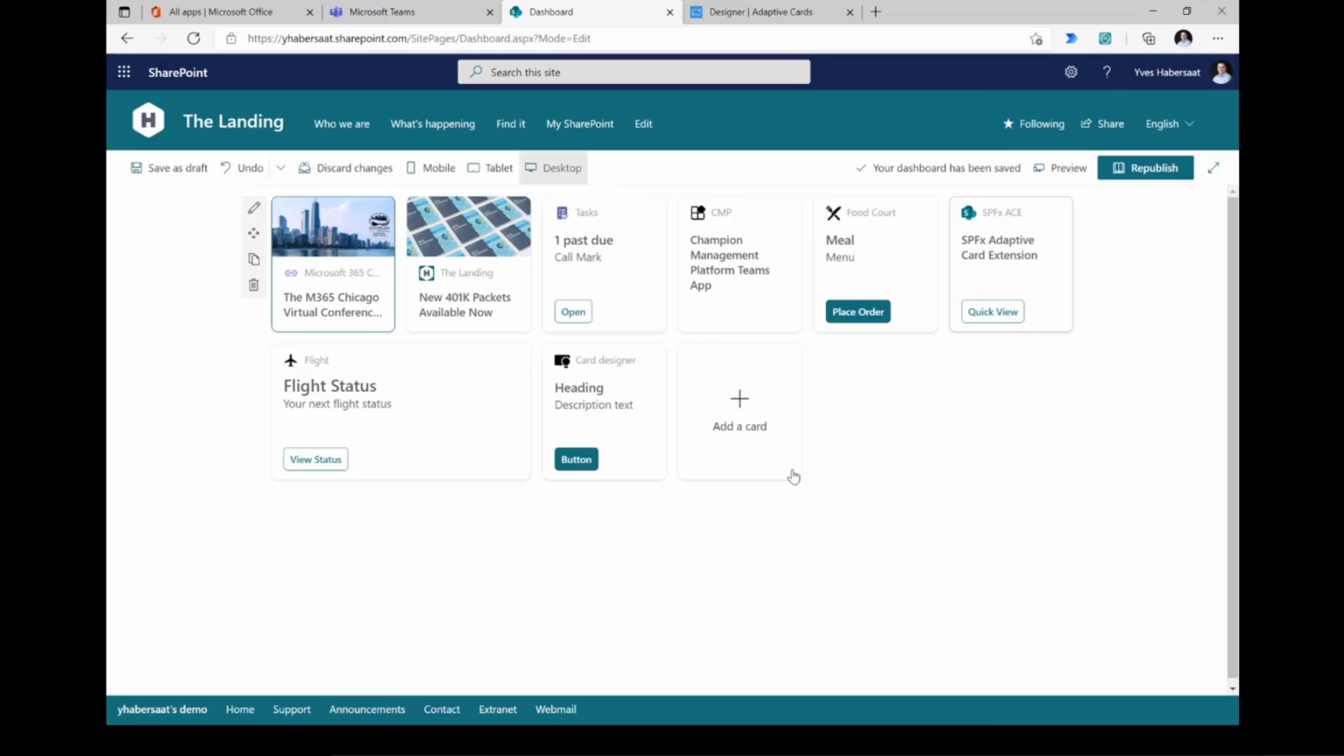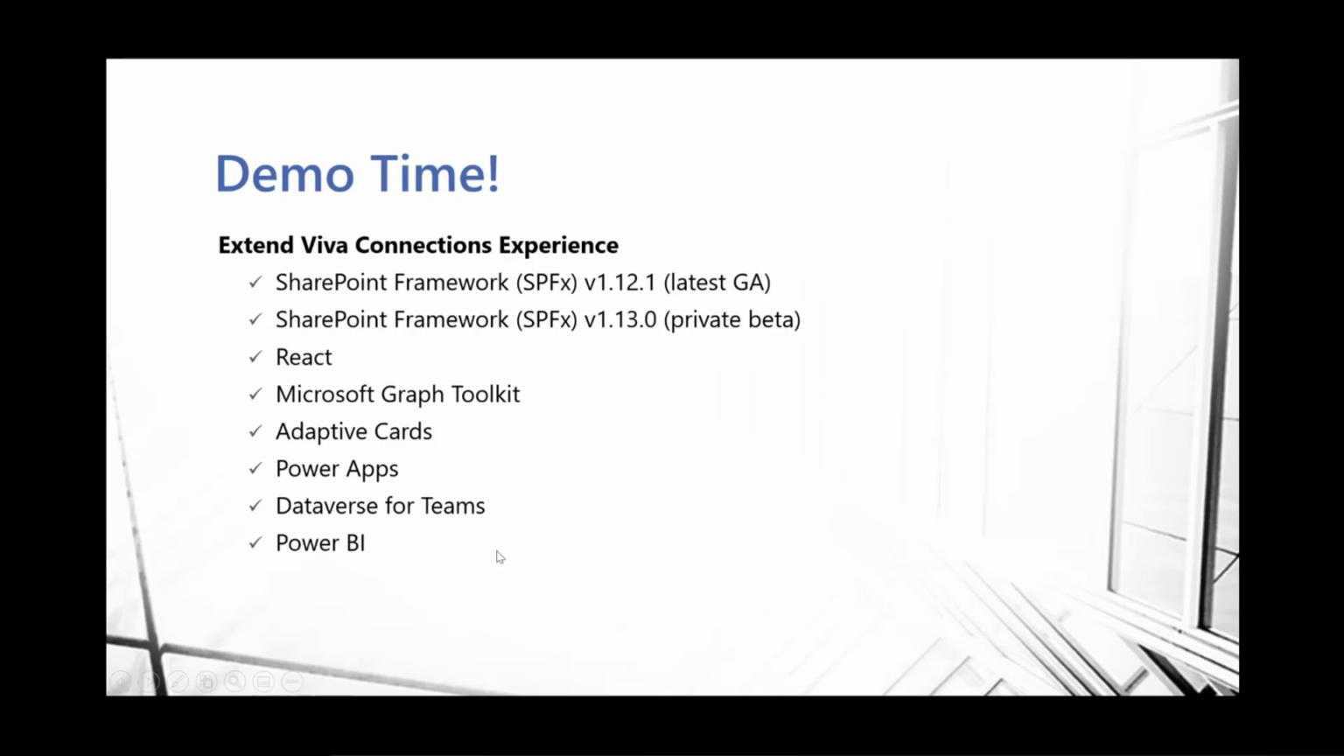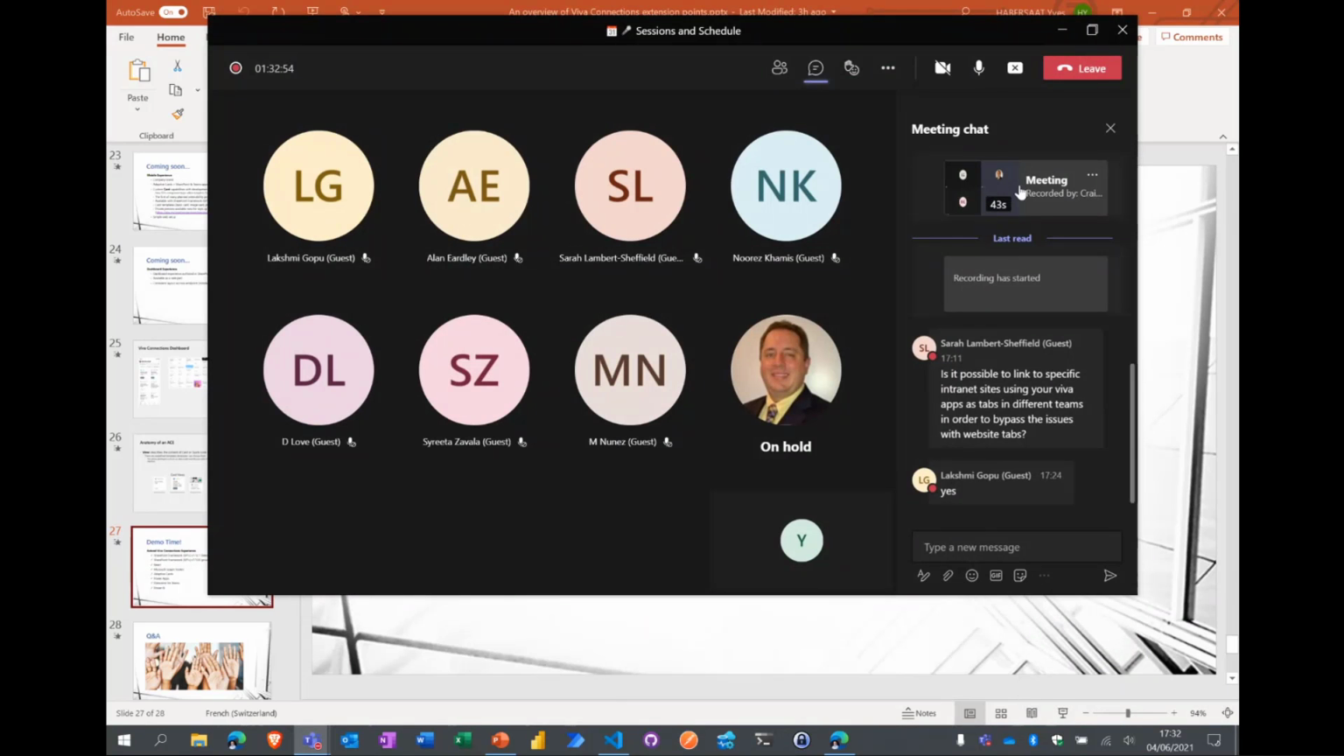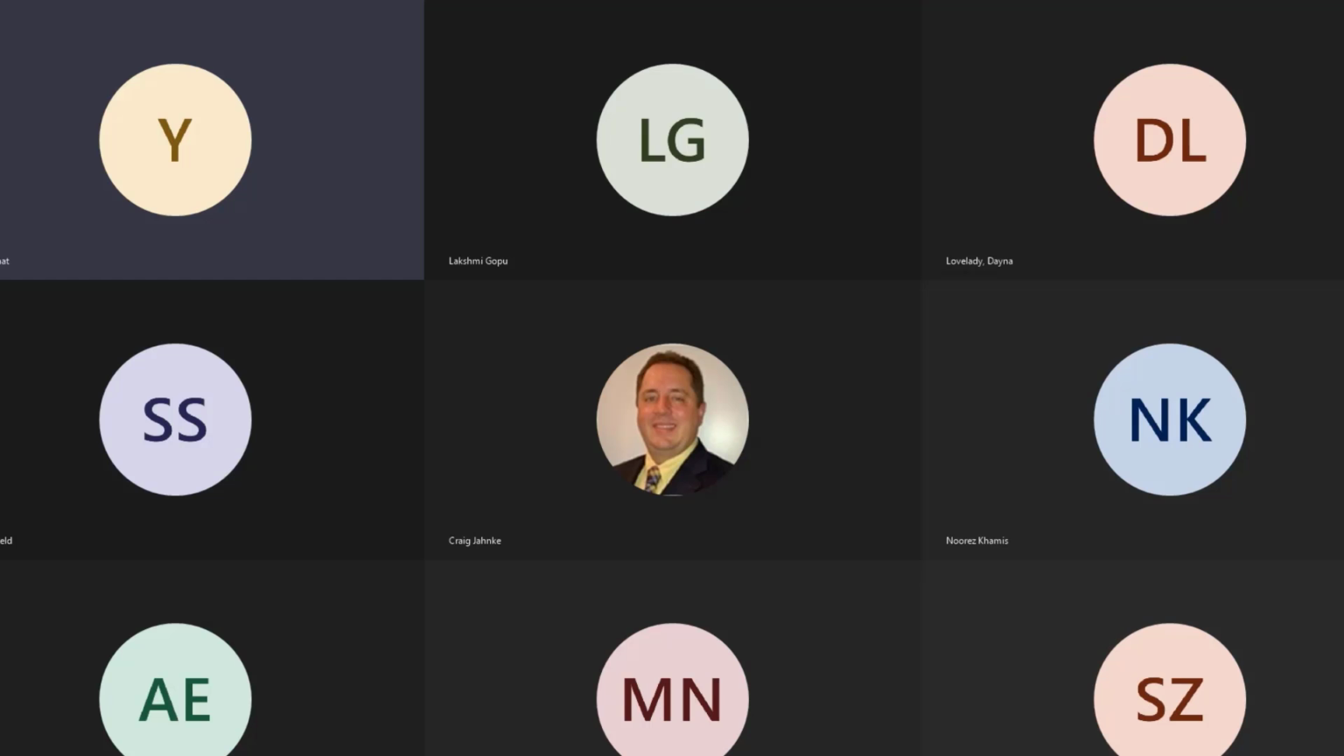And this card, if I show you maybe, I will show you in Visual Studio Code. Sorry, I don't see my screen. Sorry, I will just stop sharing and reshare my screen.